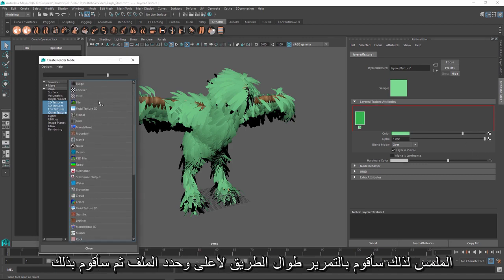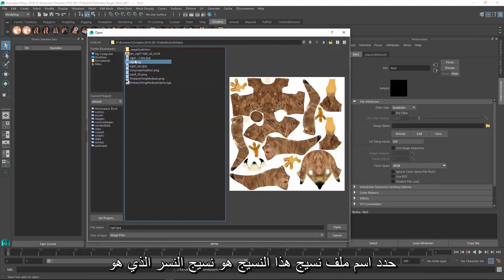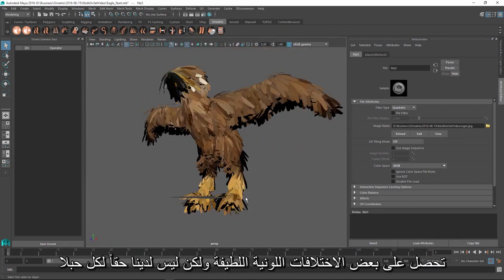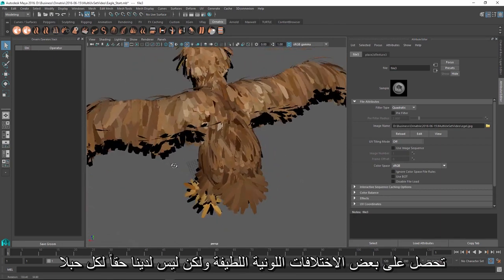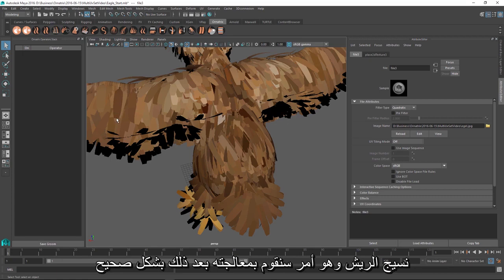So I'll scroll all the way up and select a file, and then I will select the file name of my texture. This texture is the eagle texture, which is based on the surface of the character, and when I do that you can see that we are getting some nice color variation, but we don't really have a per strand feather texture, which is something we're going to tackle next.